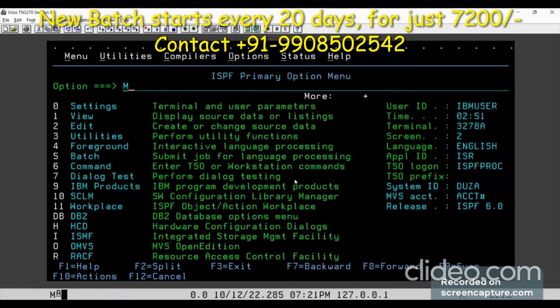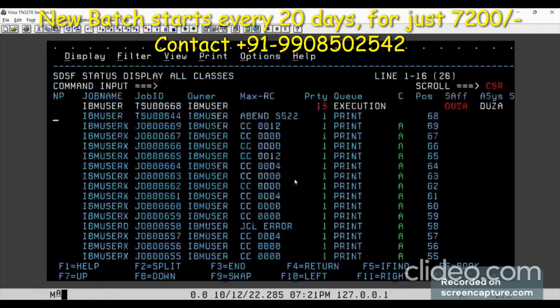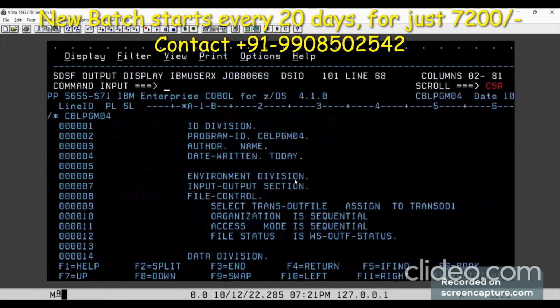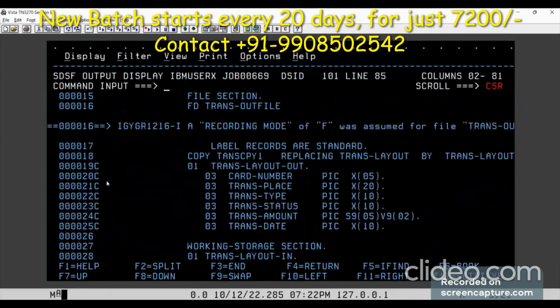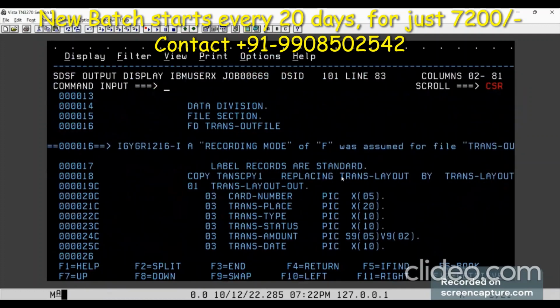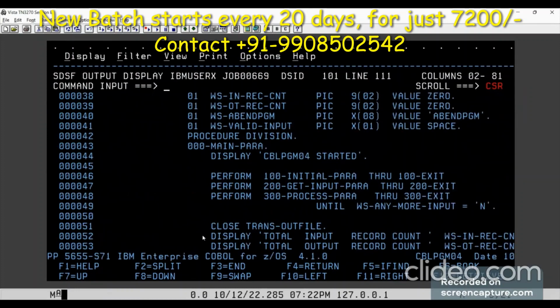Let's solve the errors, guys. That's our skill, to solve any problem. So the ID division looks good. I mean, in the spool, the ID division looks good. The environment division looks good. All this copybook has been expanded perfectly here. And you can see here, guys, instead of using this name, the system is using this name. That means the REPLACING syntax is perfect.